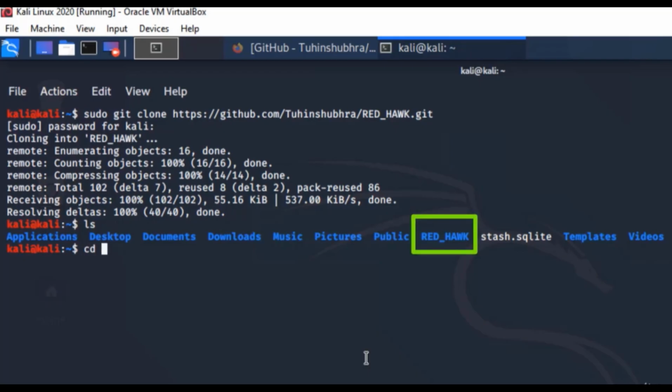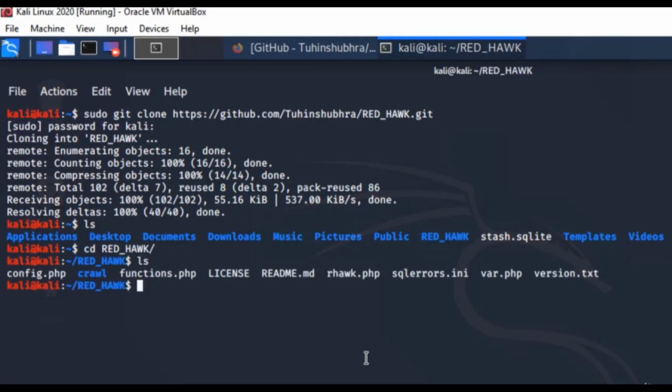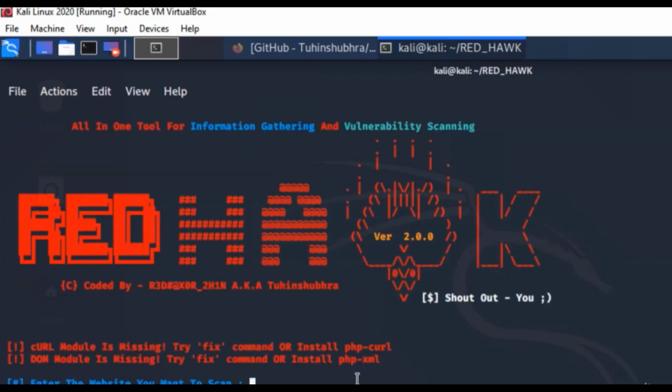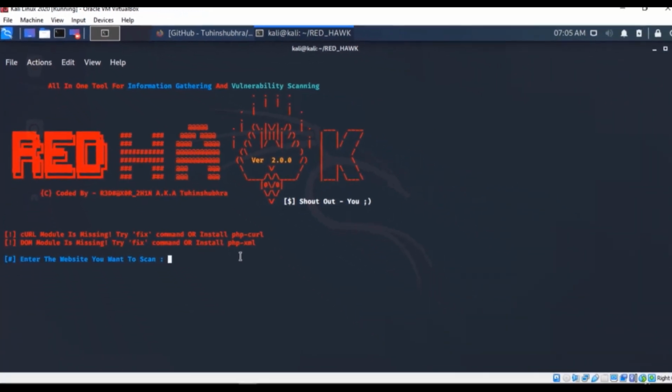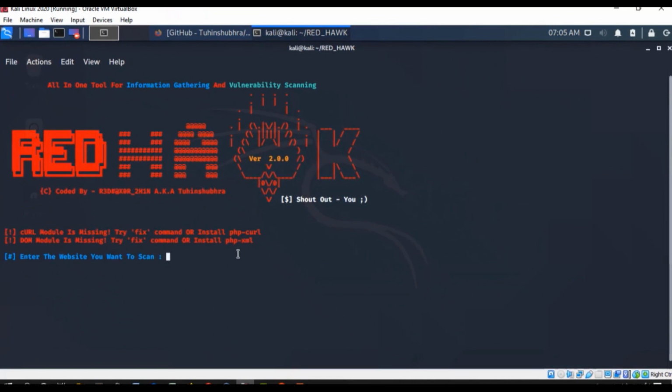We will navigate inside the folder by changing directory to RedHawk. You can just type R and then press tab. It will automatically complete the name, and then ls. There you can see a file rhawk.php, which is after readme.md. Since it is a PHP file, we will execute it by typing php and then the file name, that is rhawk.php, and then we can see that we obtained RedHawk inside the terminal.